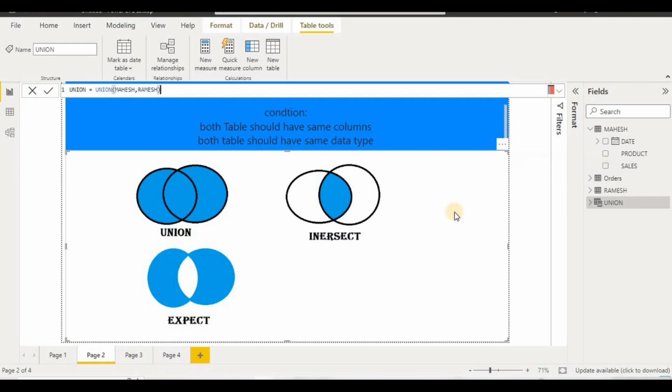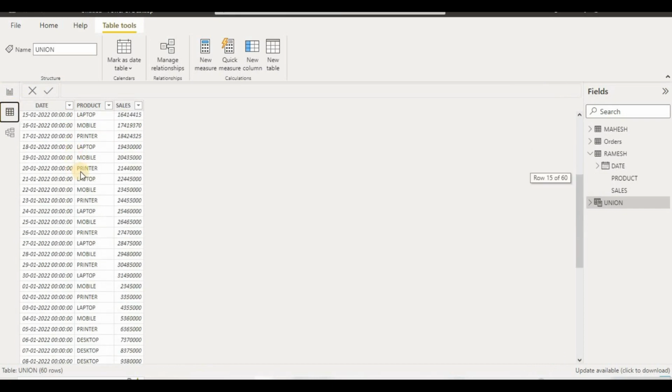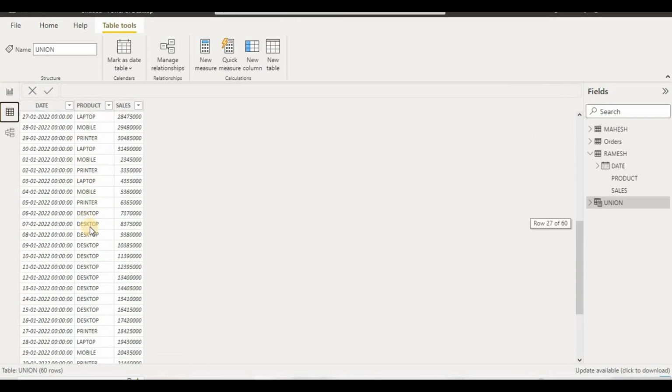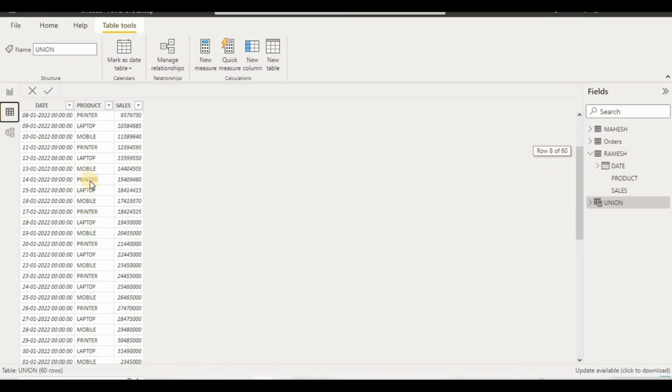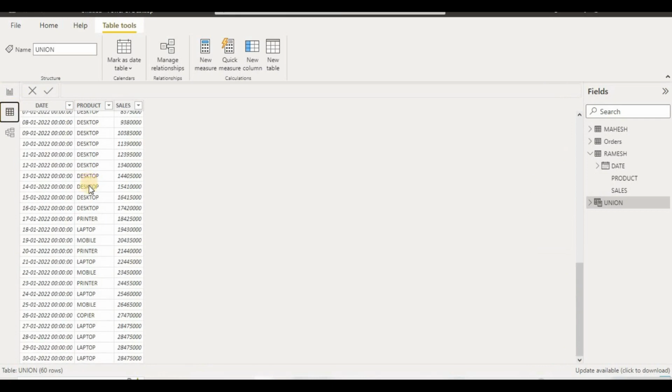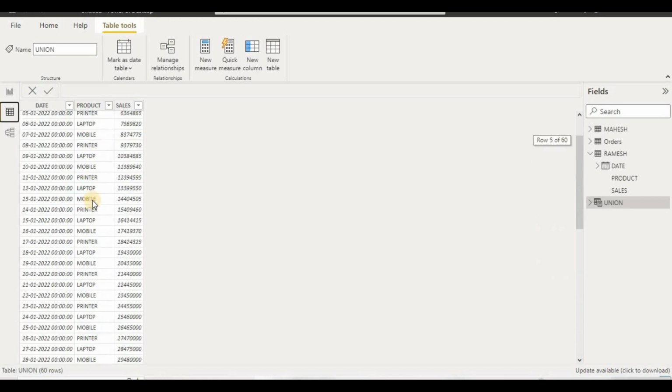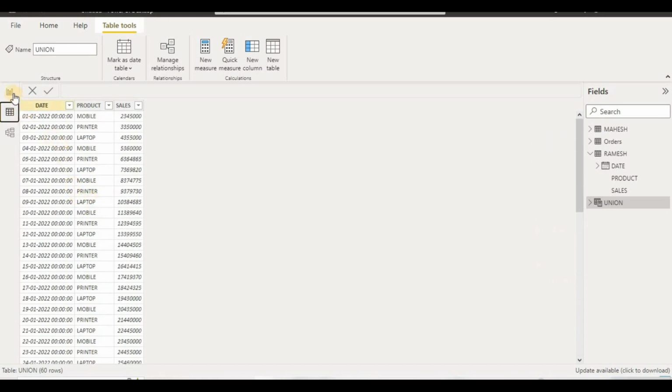If you want to see the data, I will go to the report data view now. Both data are added here. Earlier we had 30 rows of data, but now it's somewhere around 60. So it has 60 rows now, because it added both of them.